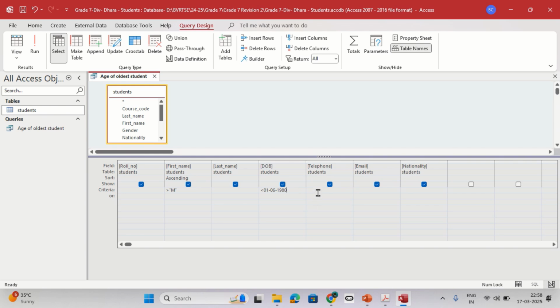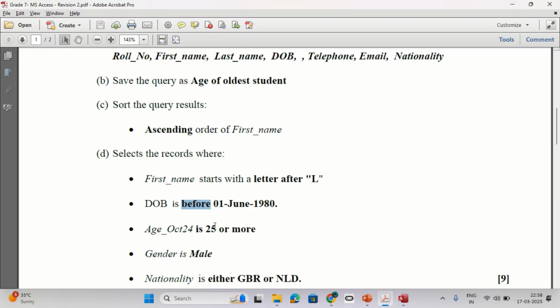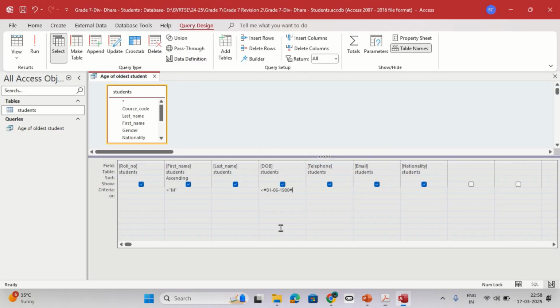Now just when you press the tab key, you can see it automatically adds a hashtag, because when you are mentioning a date, it's important to write it that way. The database does it on its own, so you don't have to worry about it. Next, age October, but I did not add age October over here. So in this particular case, we need to add that particular field.